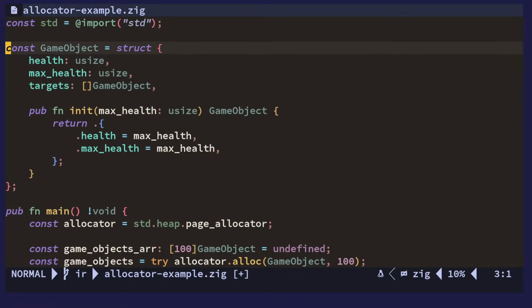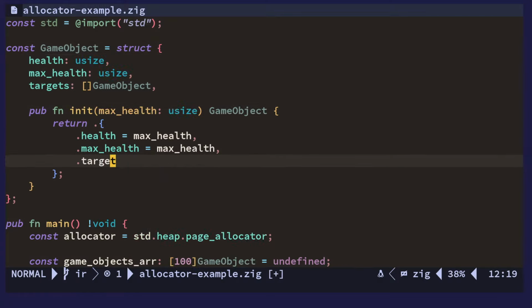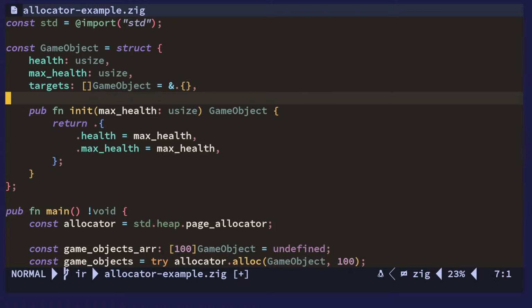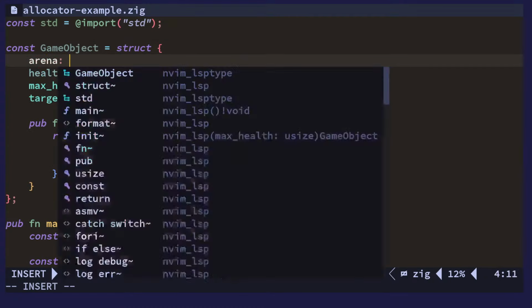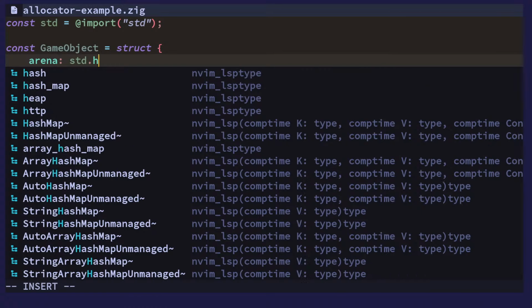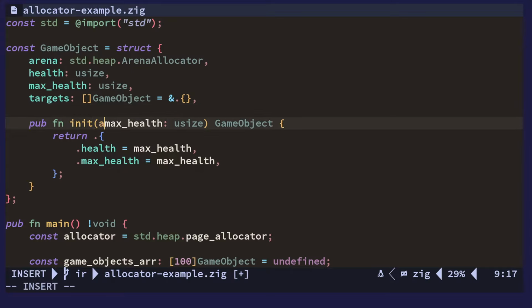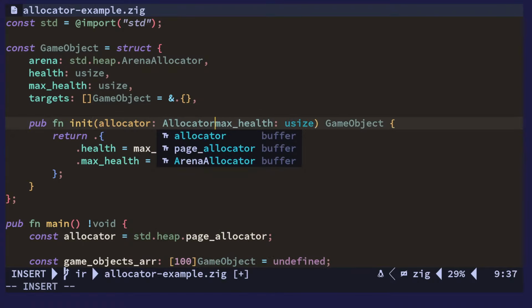Now actually you can provide a default value, which is an empty slice. You can always define an empty slice like this, because something with a length of 0 doesn't really have a place in memory, so that's fine. But then you can have an arena allocator, and when you initialize, we can provide an allocator.